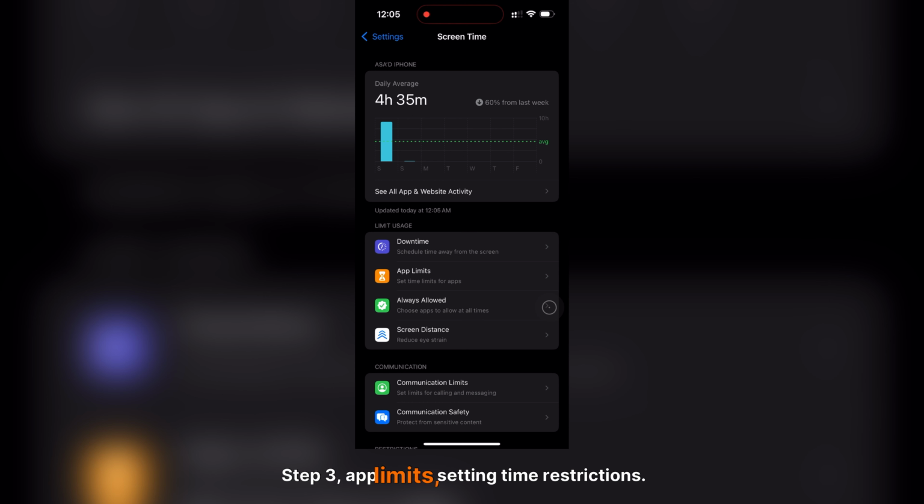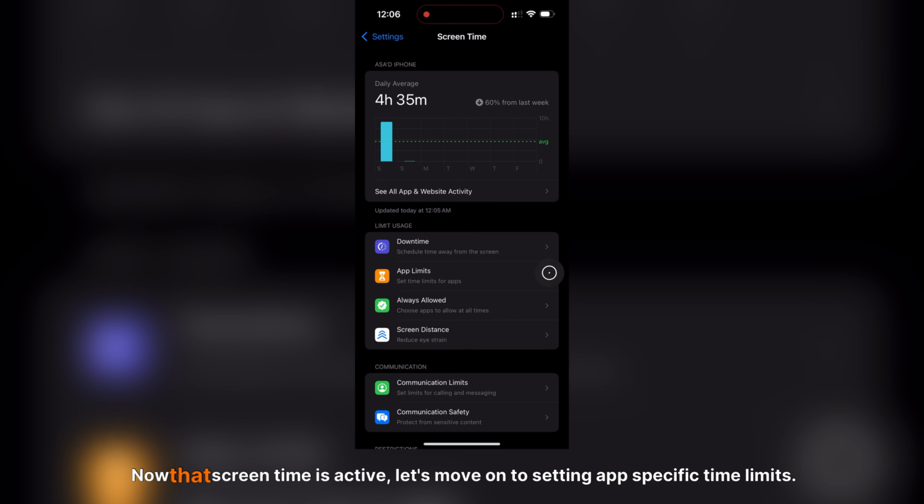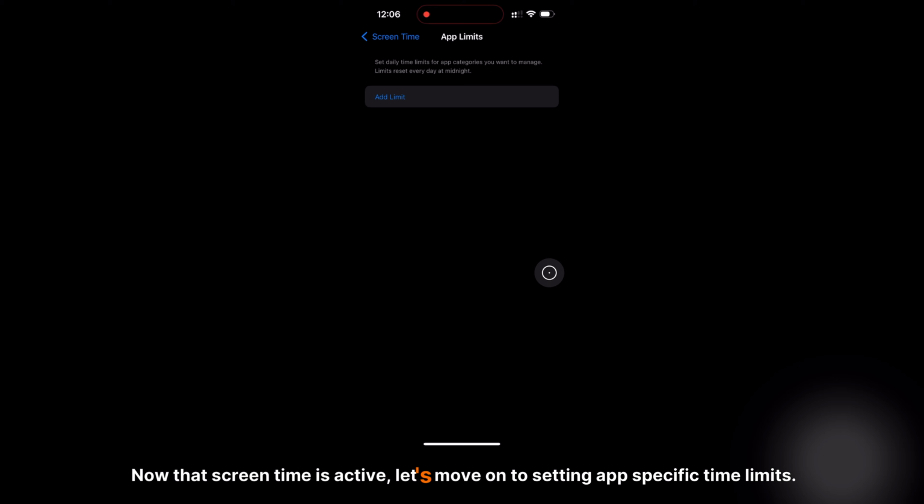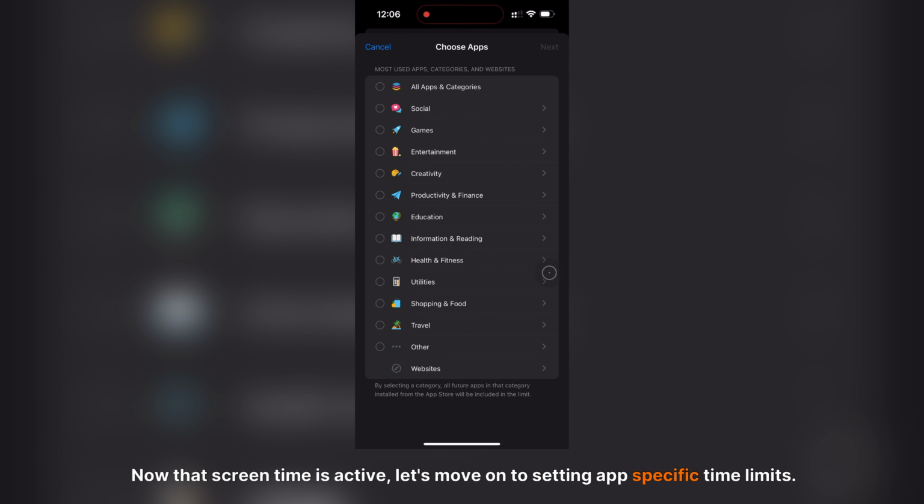Step 3. App limits. Setting time restrictions. Inside screen time settings, tap on app limits. Tap add limit. Now that screen time is active, let's move on to setting app specific time limits. Tap on app limits, then select add limit.